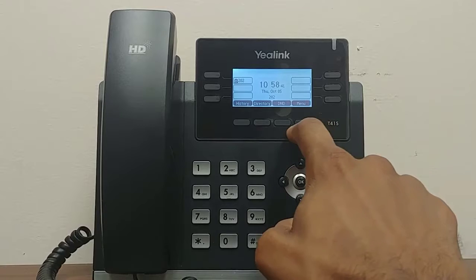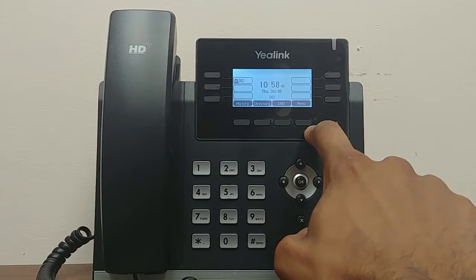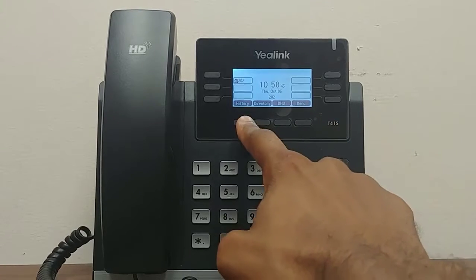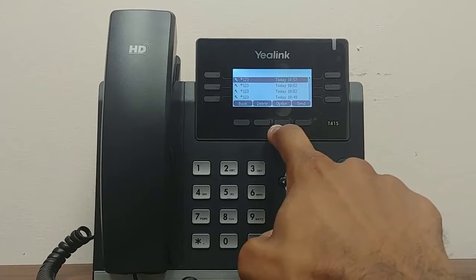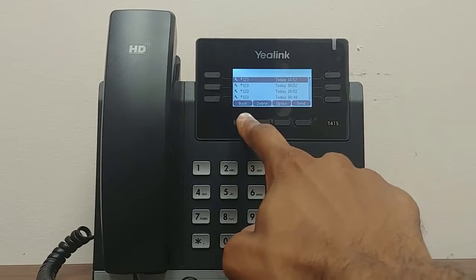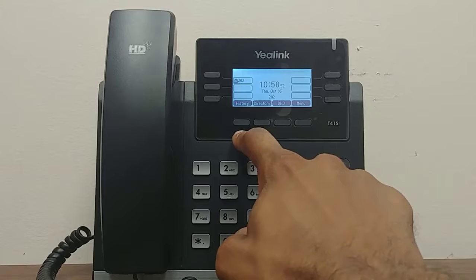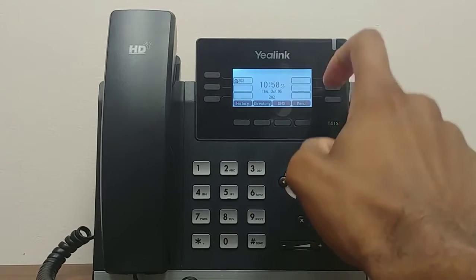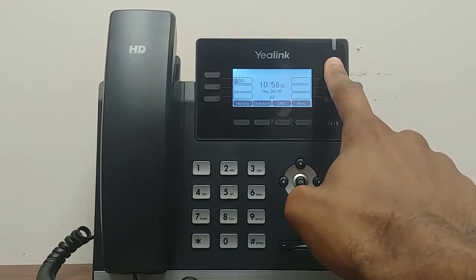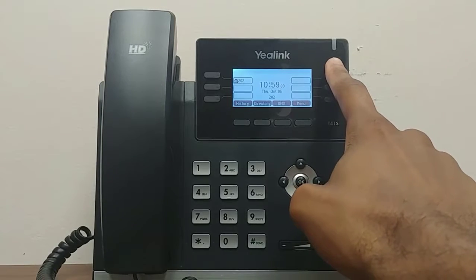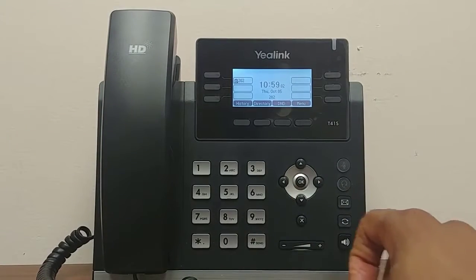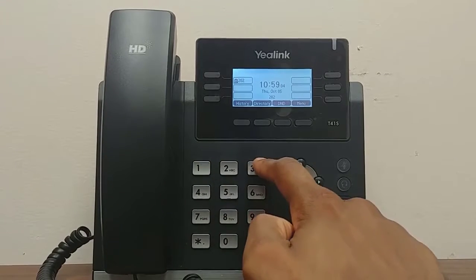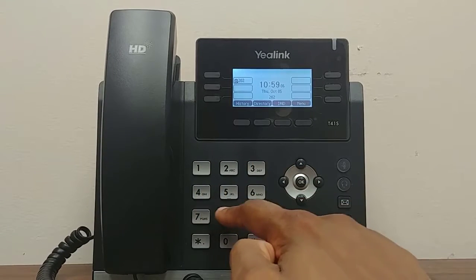Towards the bottom, we have our soft keys, which essentially change depending on what menu that you're in. So if I click the history button, I see that my soft keys have changed. And click back, and I'm greeted back to the previous soft keys that I've seen before. Towards the left, we have our indicator light, which blinks red anytime you have a call or a voicemail that you've missed.